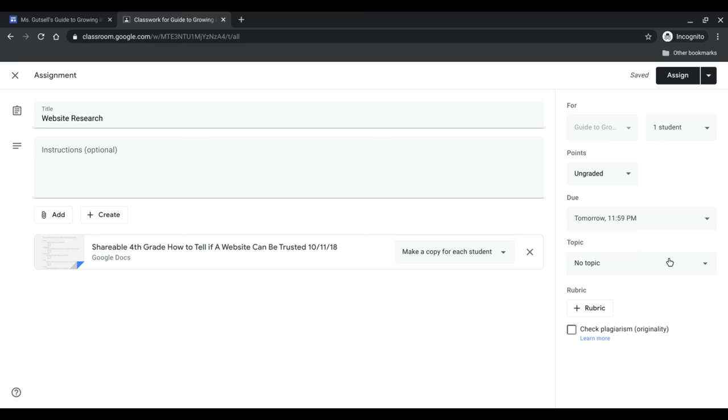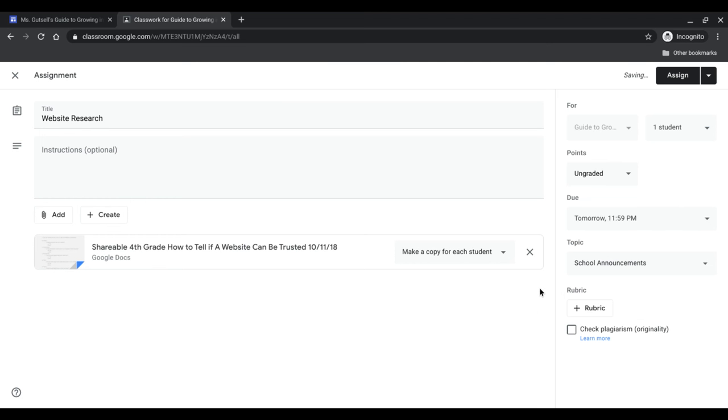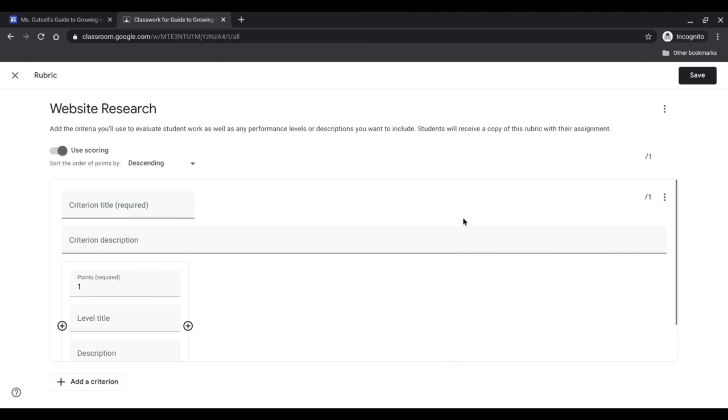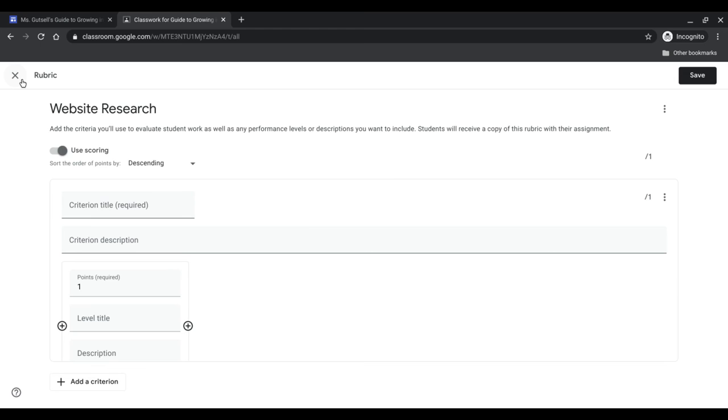Below due is topic. When I click on this option, I can have an assignment be pre-sorted under the appropriate topic. For this tutorial, I'm going to use school announcements. Topics are a way to organize information in Google Classroom so that students know where to look to complete their work. Below topic is rubric. When I click on the plus rubric button, I can then create a rubric that would be within Google Classroom and would allow students to see their expectations. Please use this feature at your discretion.